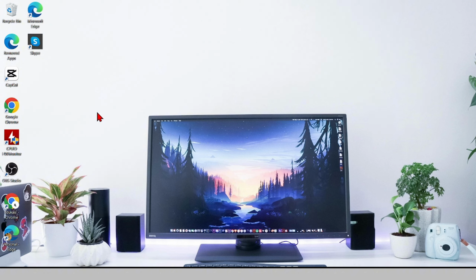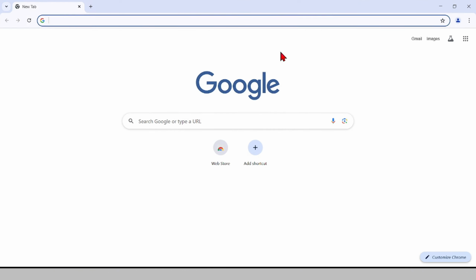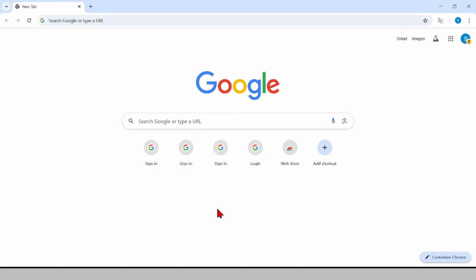Firstly, just go to the Google Chrome application on your computer. Well, this is the initial display of the Google Chrome application.